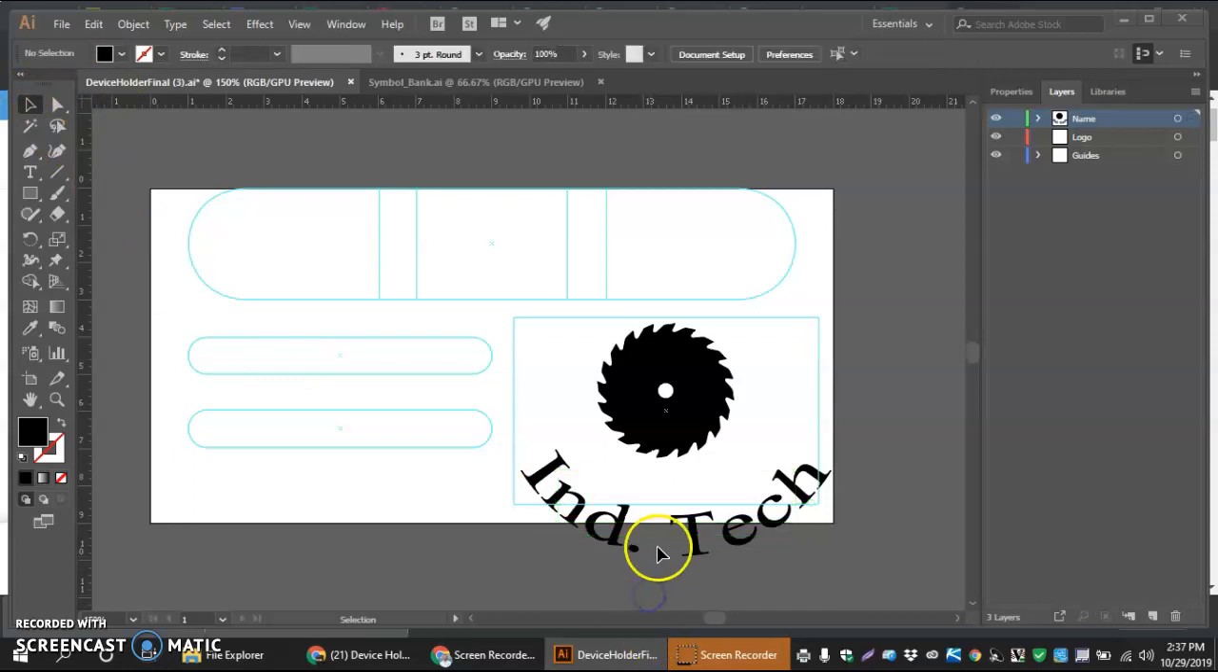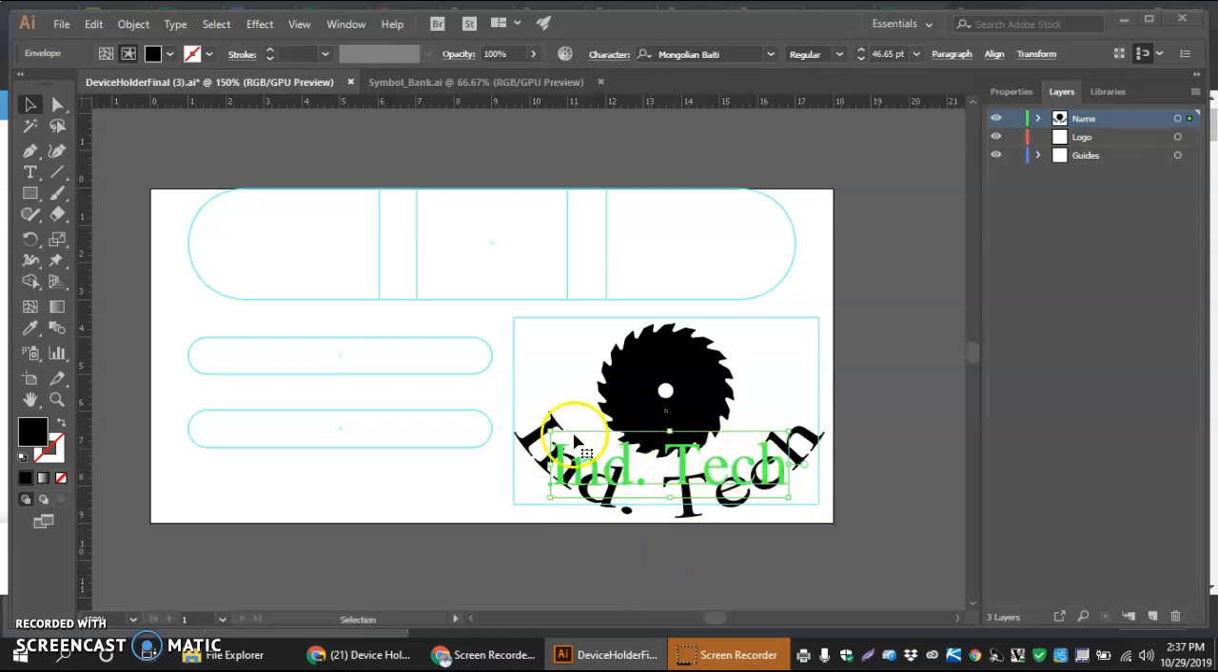Now, once I have it where I want it to be, I'm now going to make it the appropriate size, and it's right about the size I need it to be. I'm going to make it just a little bit smaller.